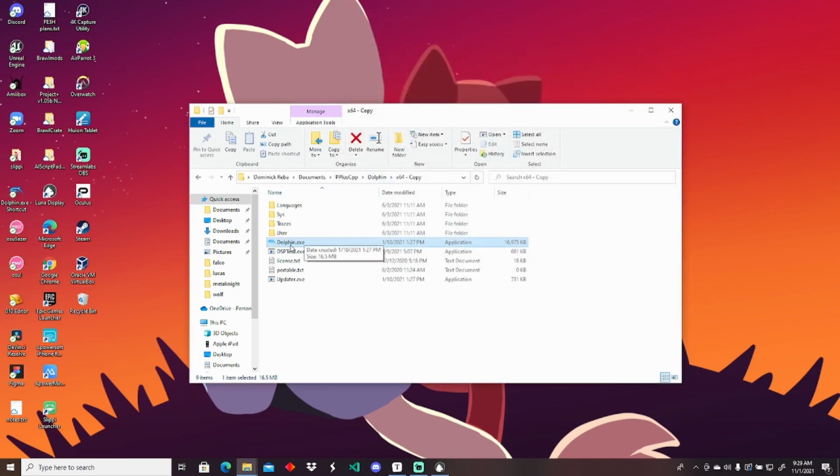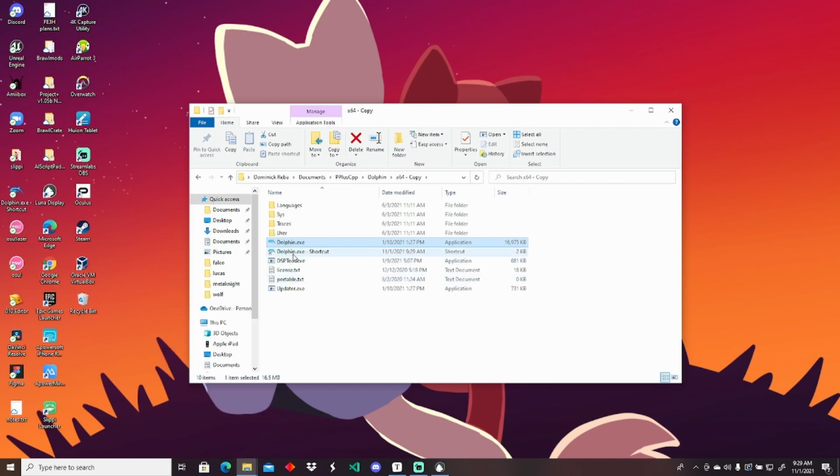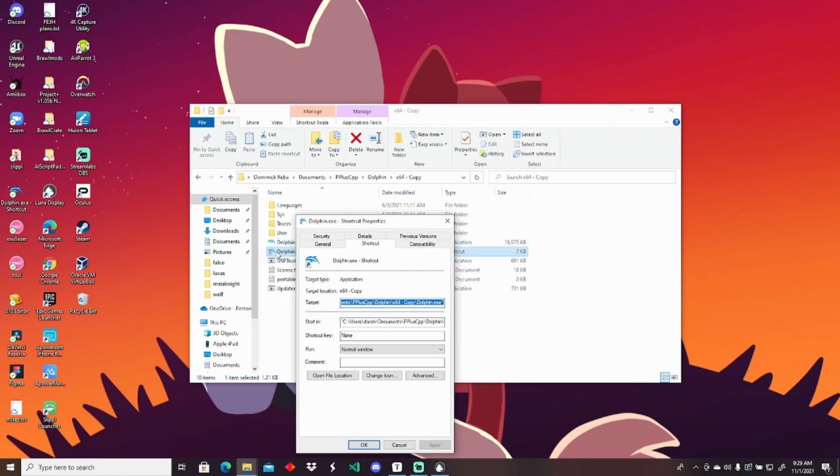That's fine. We're going to right click on Dolphin, create a shortcut, and then add a command line argument. We're going to go into properties here, right click on it, properties, and then we see this. This is what it executes. This is what the computer executes on the command line to effectively open Dolphin. We're going to add a command line argument here.